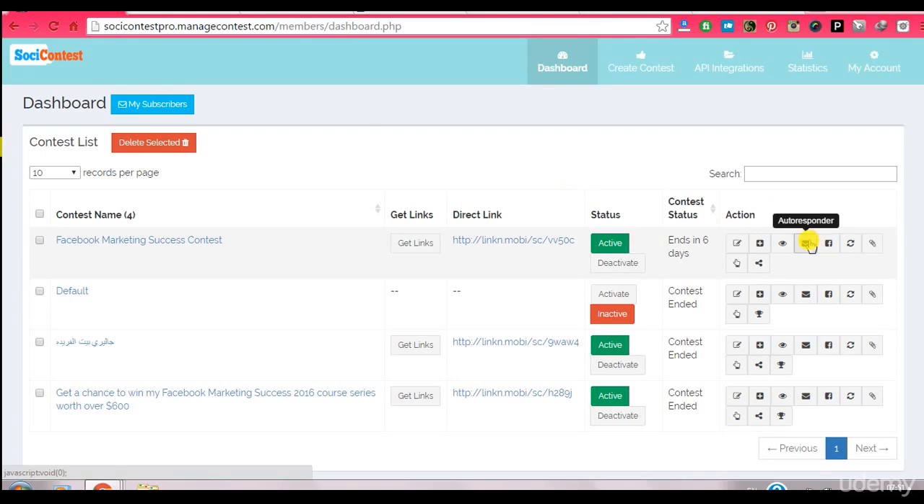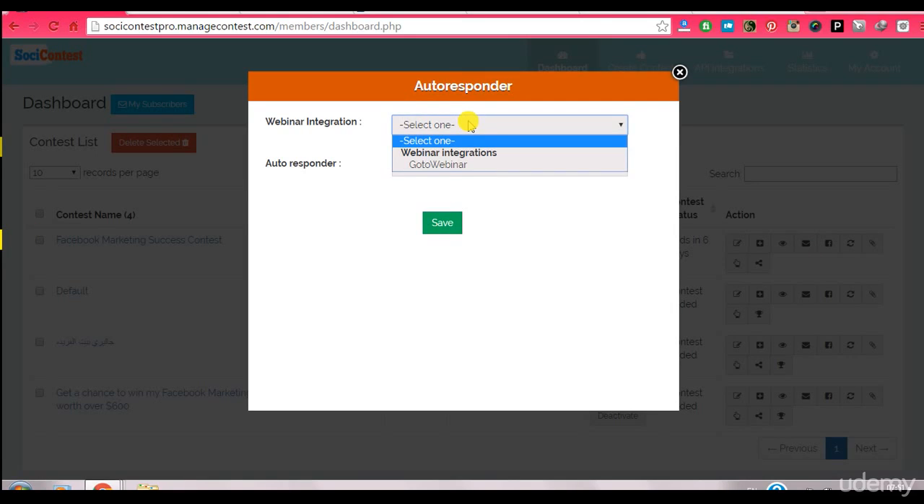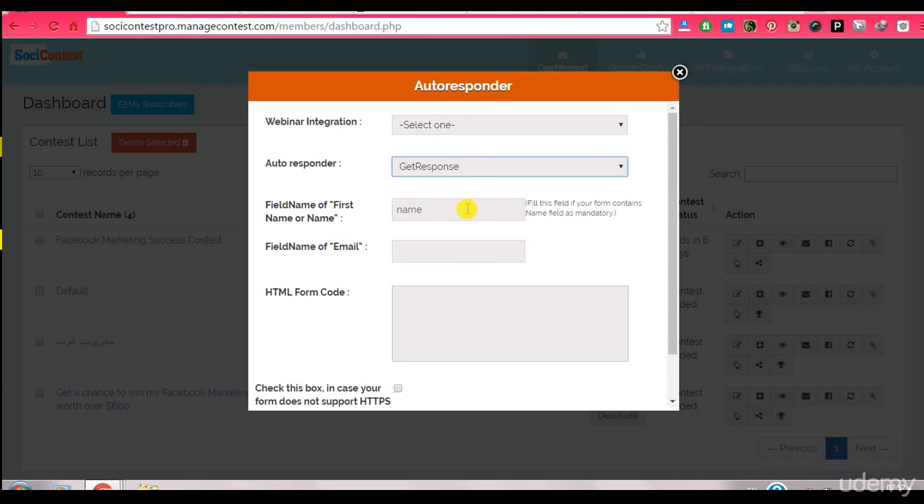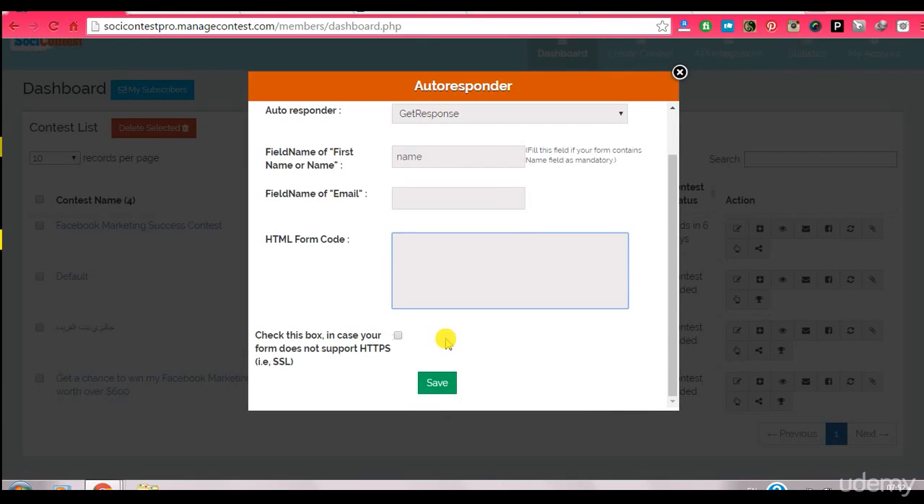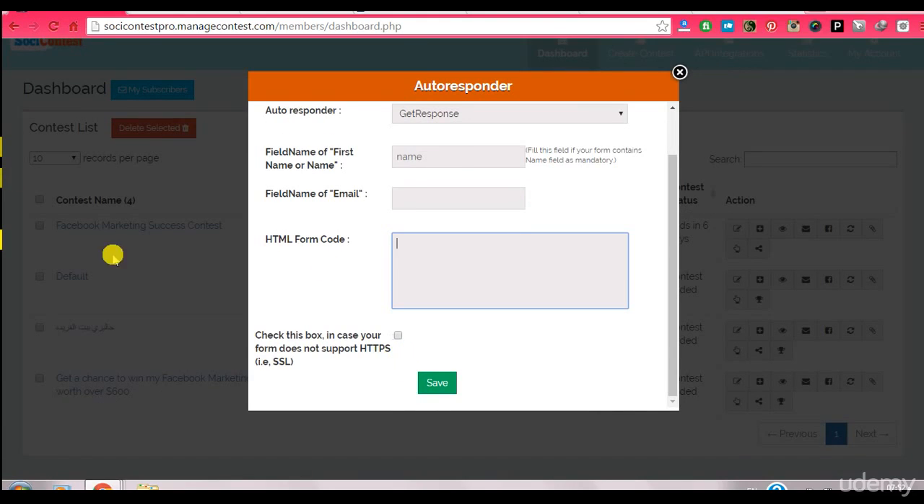So let me go to the autoresponder settings now and select either a webinar or an autoresponder. I'm going to select my GetResponse account. Now the first name will show as name, the field name email will show as email, and then for the HTML form code, I will create a form inside of GetResponse and get a code from GetResponse to paste it here. When I'm done, I'm going to hit save. Once this is done, people will be added to my GetResponse list when they sign up for the contest and join it. So I'm going to do that now.